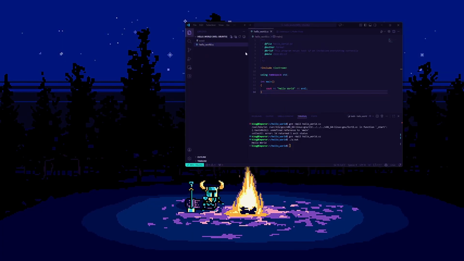The actual creating of the file, the terminal, all of those things are the same on Windows, macOS, and Linux. So this setup is similar for all platforms.